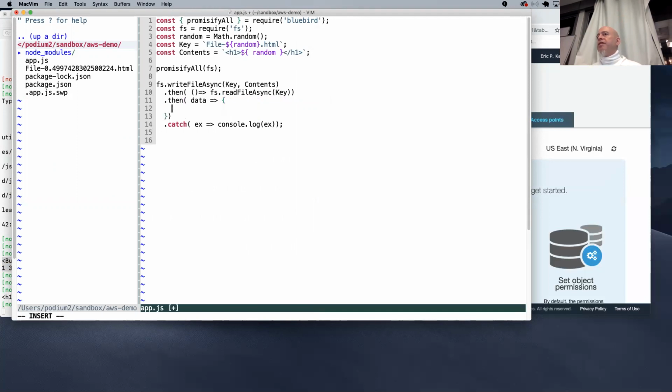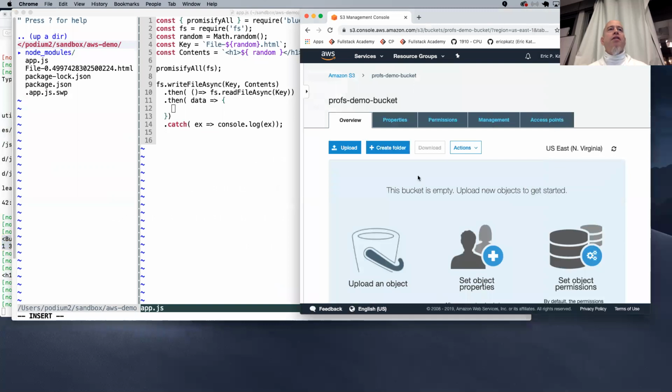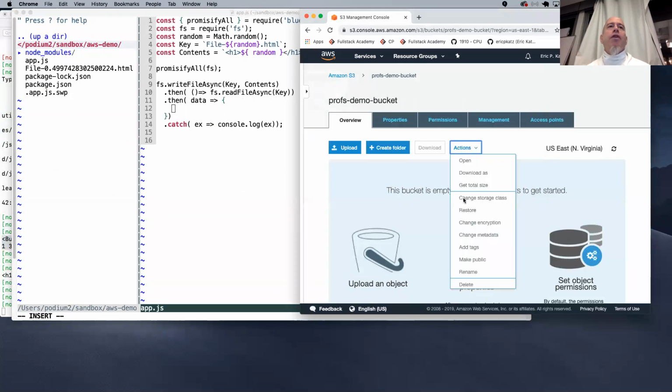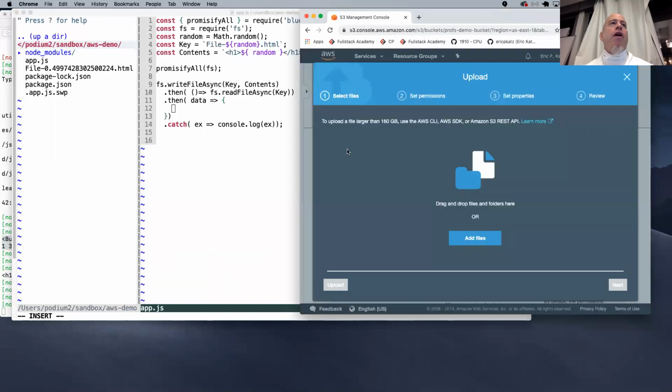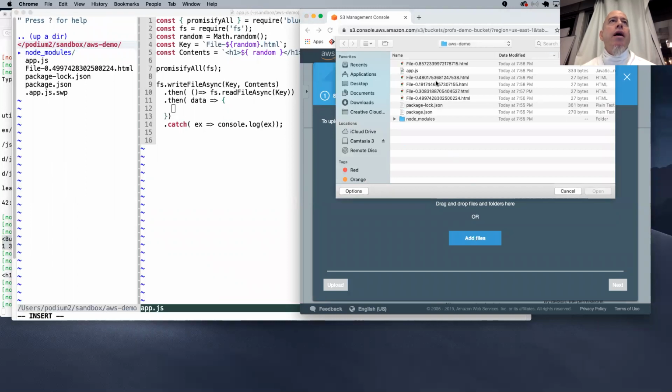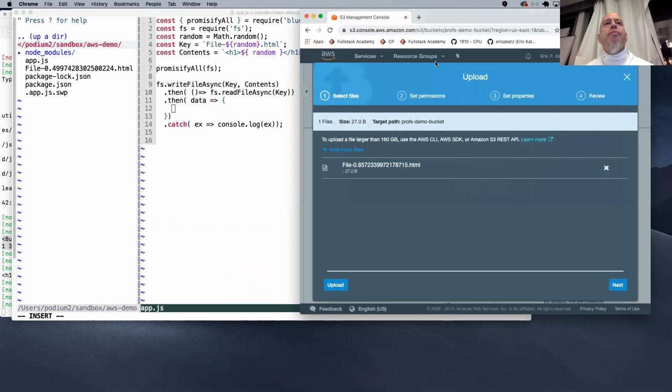Now I've got this file. I've got a couple of files to work with. So I'm just going to go over here. So now I've got these files. So now let's go back to AWS, and I'm going to go over here, and I'm going to upload a file. I'm going to add a file, go into my demo, take one of these files, and upload it.